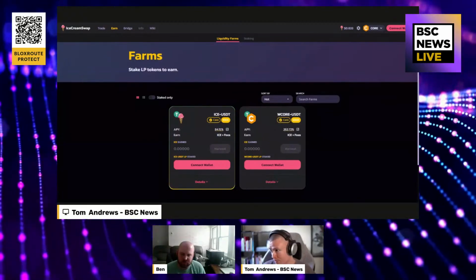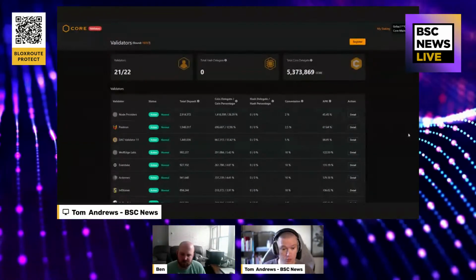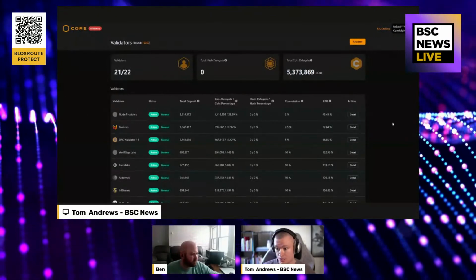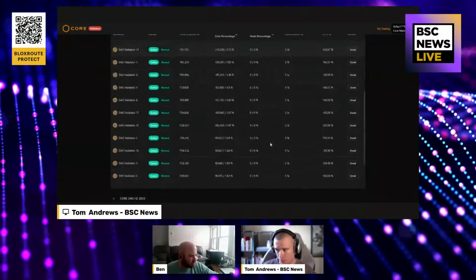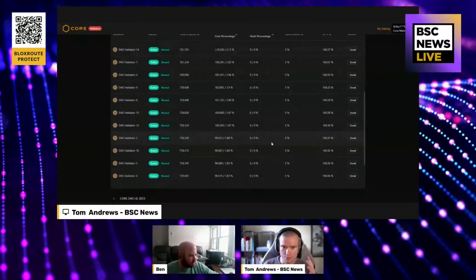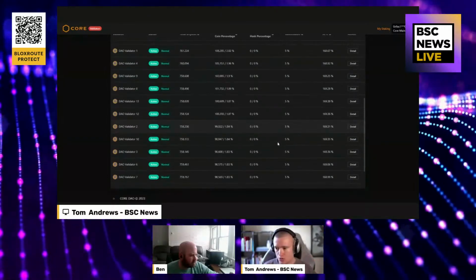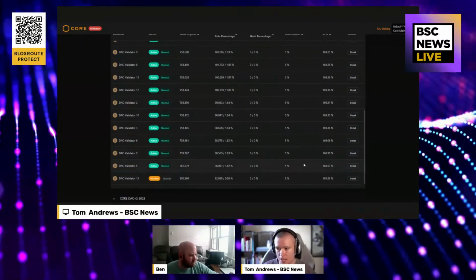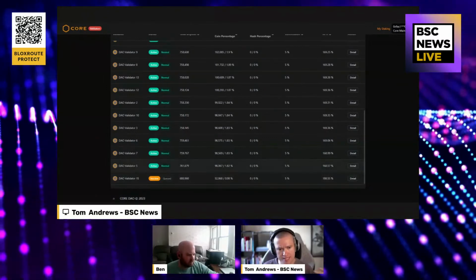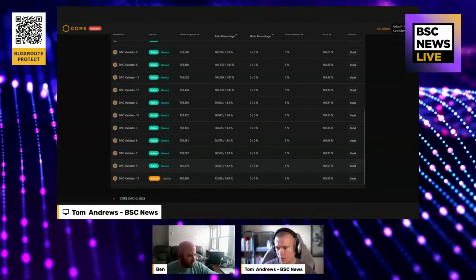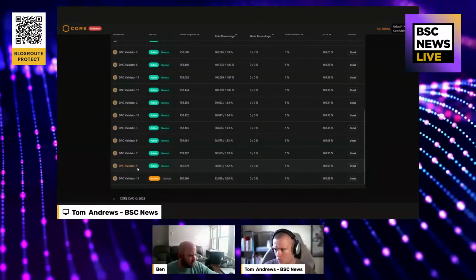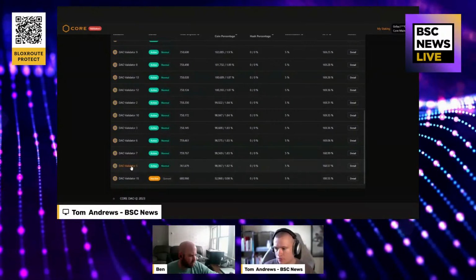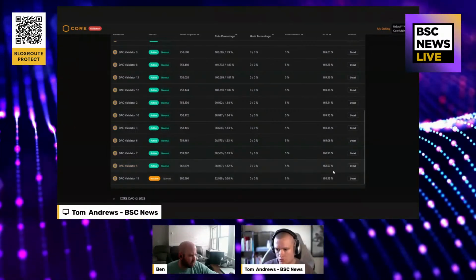But then if we go back to the actual official CoreDAO staking page, I don't know as much about this as you do, but from the looks of it, you stake with a validator, and then you get dividends from that validator. So at the moment, it looks as though DAO validator number 5 looks good.